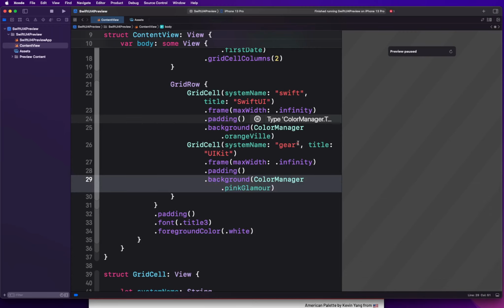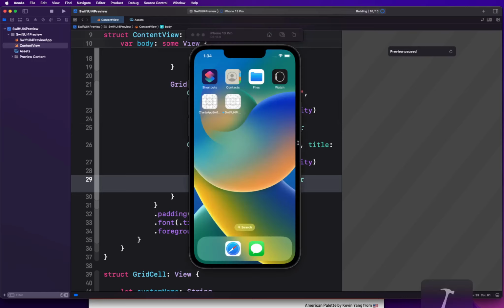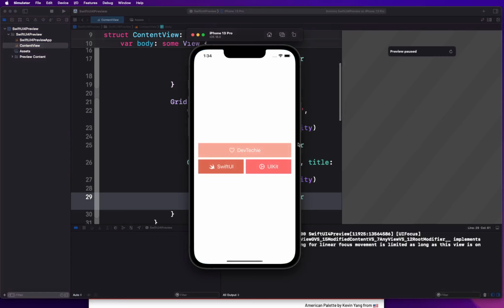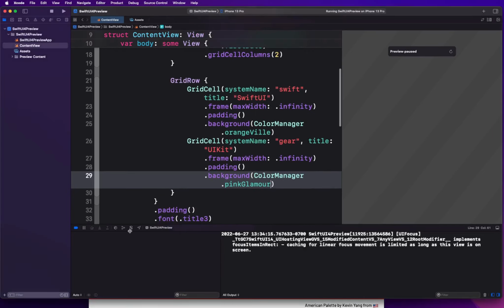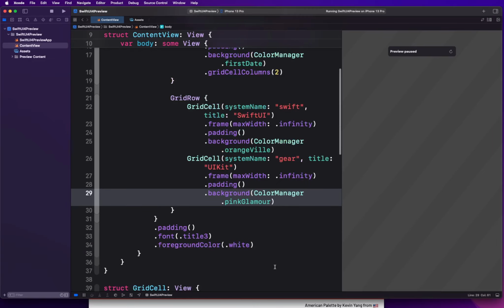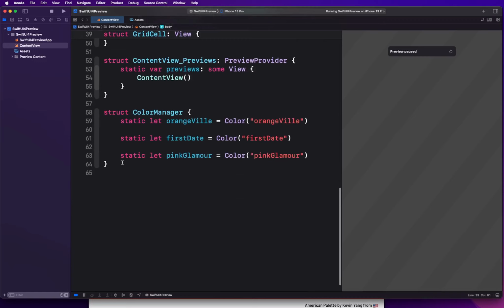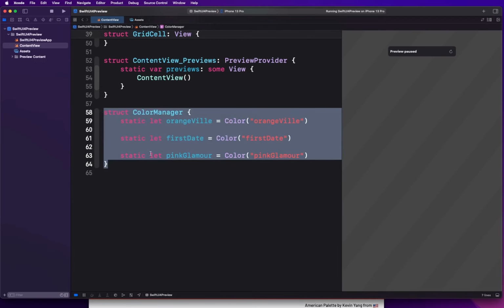Okay, so let's go ahead and run this with those three colors in place, and what we expect to see is basically those three colors reflected right here, and they do. Okay, so we have these colors. Now we have an easier API to manage our colors.